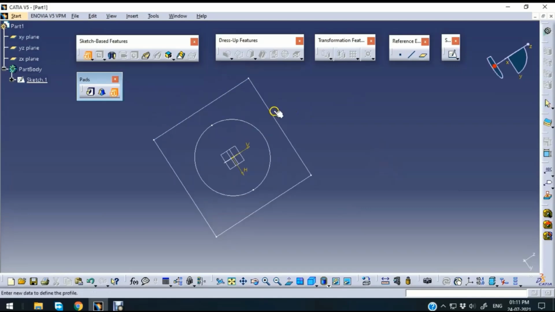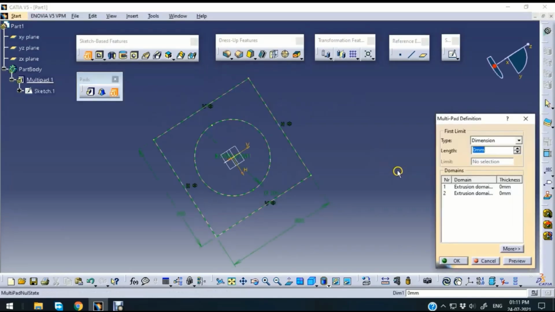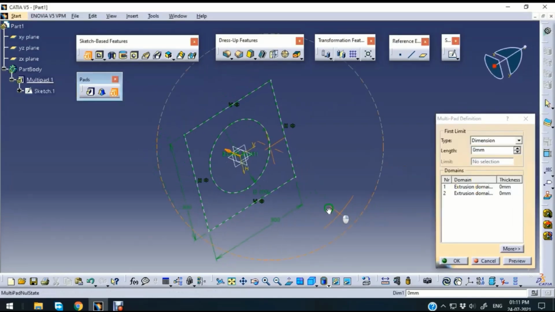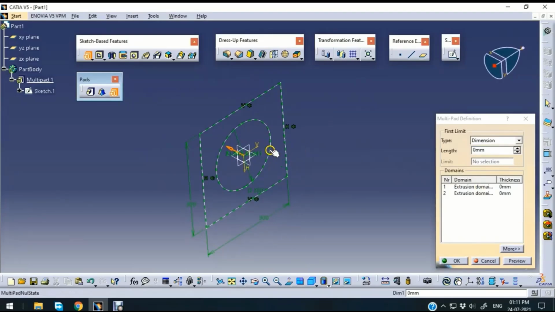This is a multi-pad. Now select the profile. Now we have the option where we can give separate projection lengths for the two profiles. For example, this is the first profile. I want to project this for 500 mm. See, this rectangle is projected to 500 mm. Then the second profile, 1000 mm.